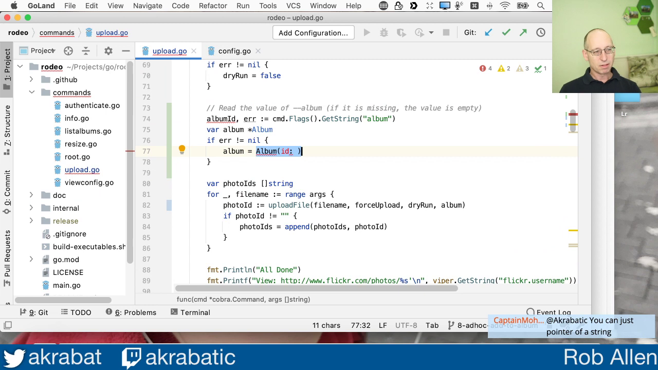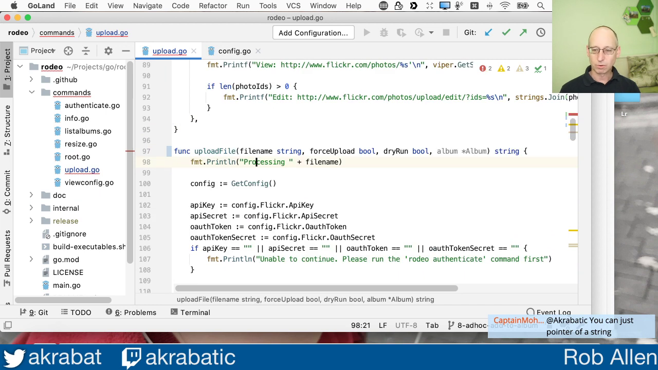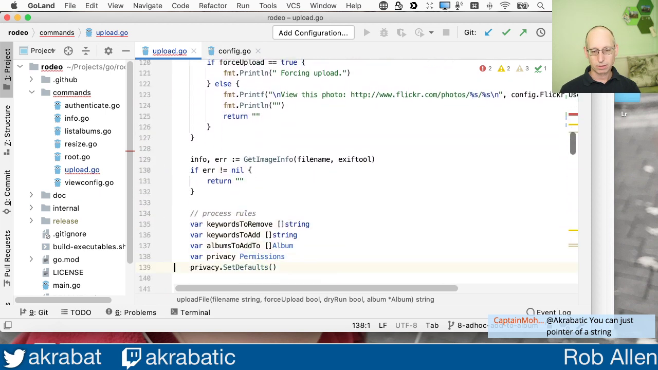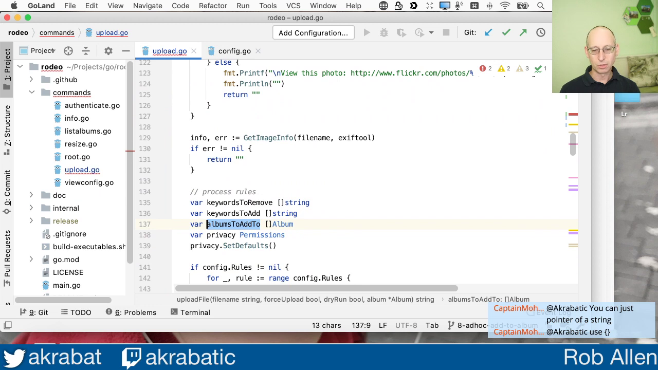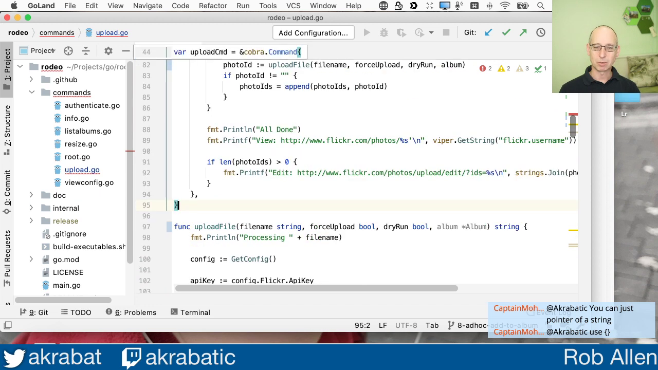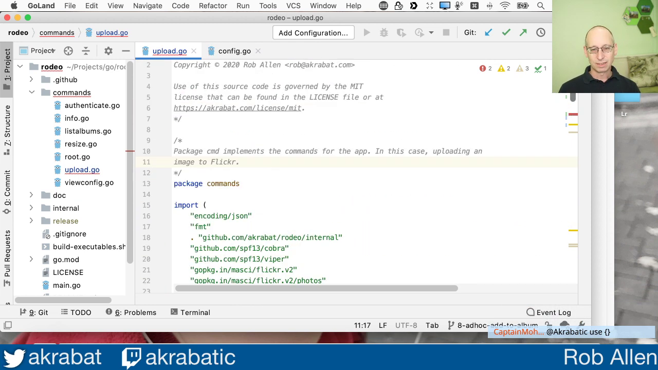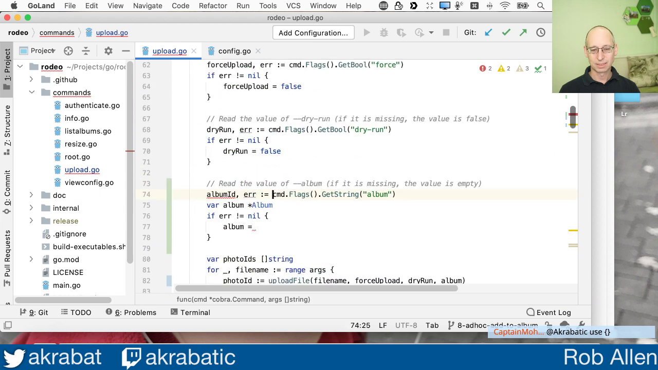Okay, so the captain says you can just pointer of a string. I can just pointer of a string. But I need an album object further down. So here's where I'm passing it into upload file, because if you go down here a little bit, albums to add to is an array of albums. So I need an album object. And of course, you're right, it's braces. Am I right? Does that work?